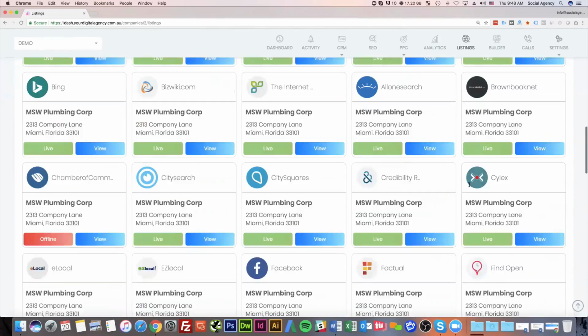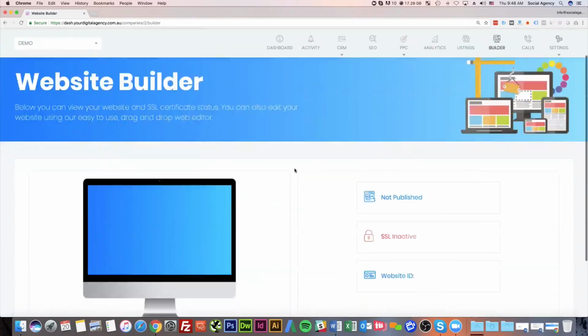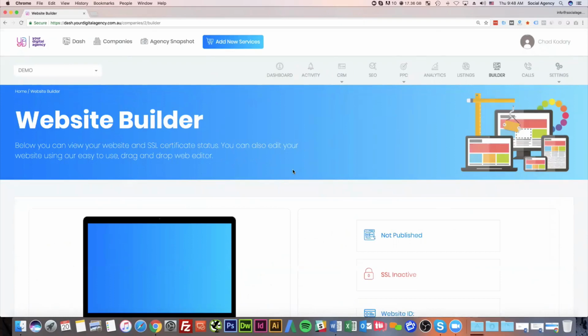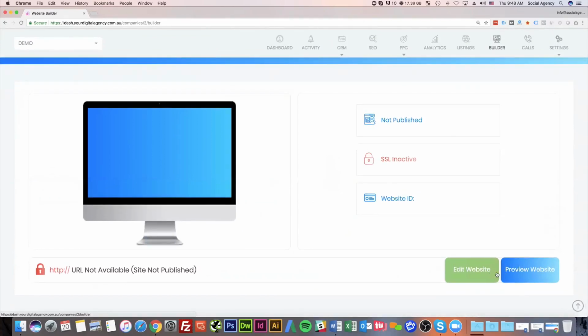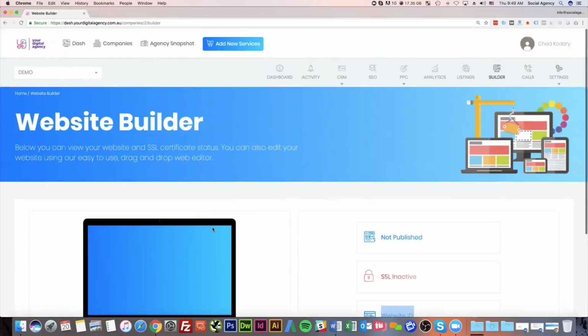Wow. So this is the directory listing integration. Then over here we have the website builder. This is actually still in the works, so I'm going to get you some more information on that if you can give me probably about 1 more week. Sure. But they're going to be able to edit their website from here and preview their website, and then it'll give them a little overview of if their website's published, if their SSL certificate is active, and whatever their website ID is. And here it's going to show their actual screenshot of the homepage of their website. Wow. I'll show you some more.